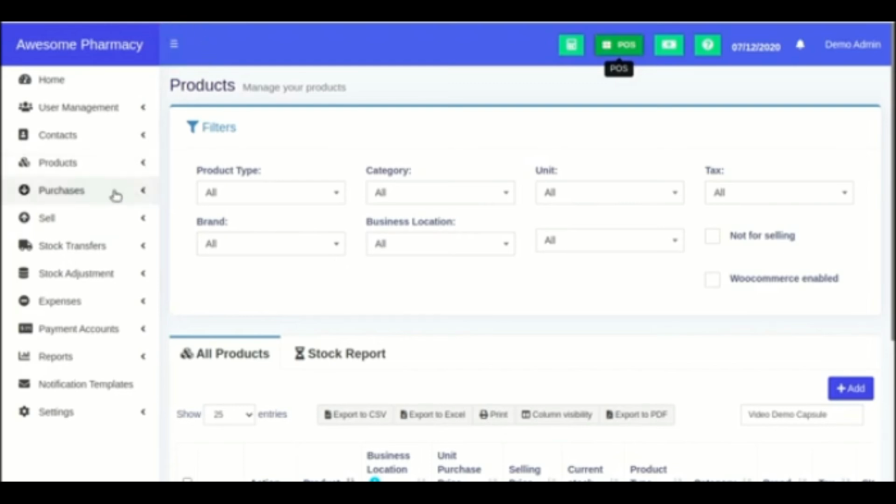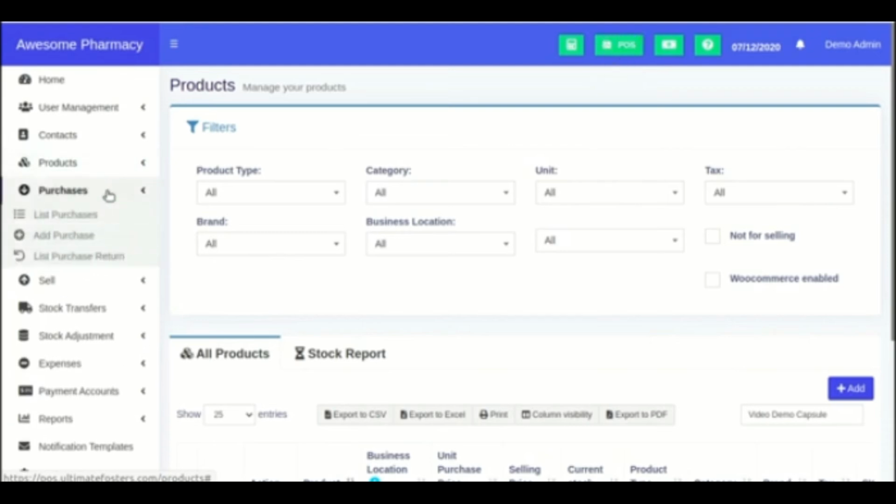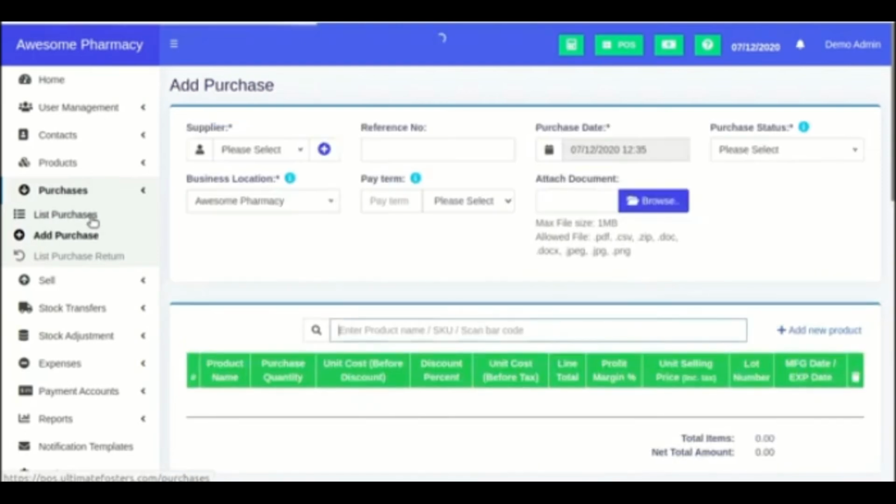Okay, so now we added the stock using the opening stock. Let me add a stock using the purchase. Okay, I will click on add purchase. In the add purchase, I will add a purchase for that particular product, for that particular capsule or medicine.